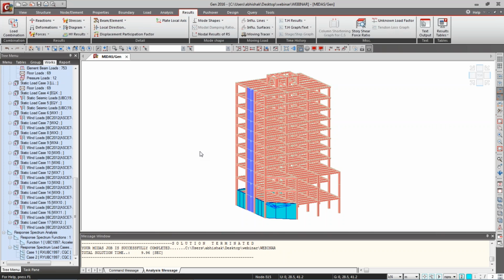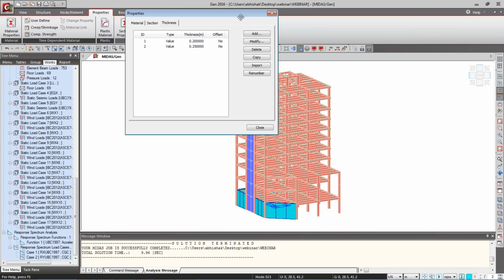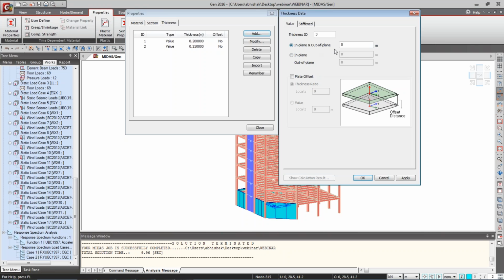Plate means shell here. It is a shell element, so it takes both the in-plane and out-of-plane movement, because at the time of defining the thickness, it asks for in-plane and out-of-plane. If you do not want to consider one, then you have to say in-plane. So you can give the in-plane value and don't give the out-of-plane value, or otherwise don't give the in-plane value and give the value in the out-of-plane. So this option also you can use.